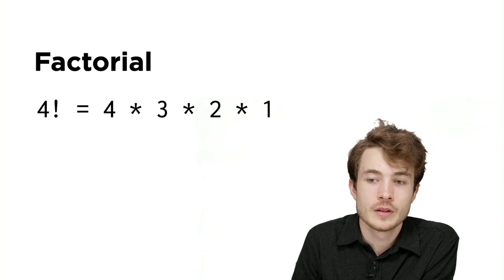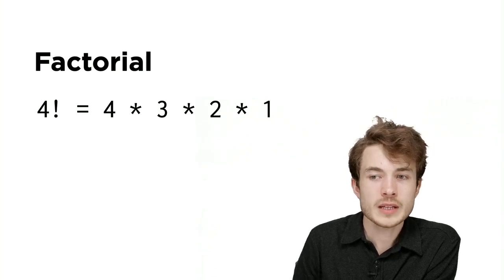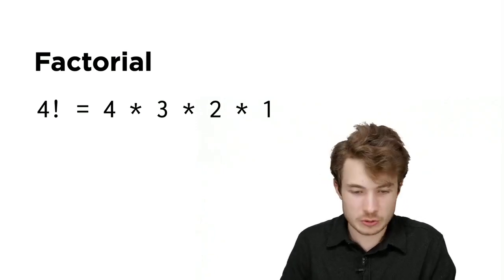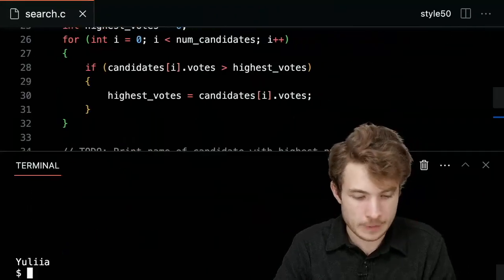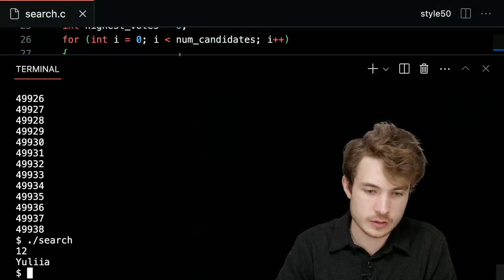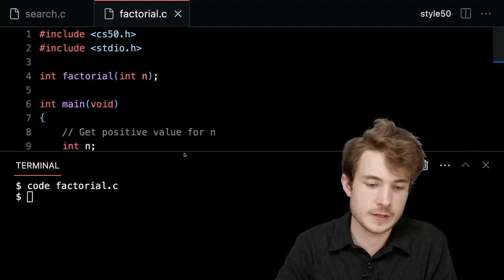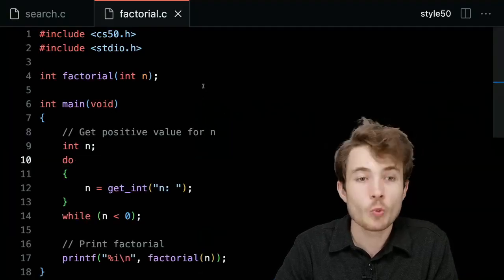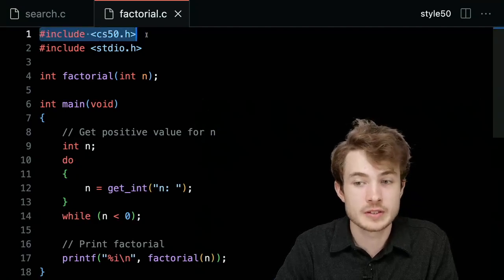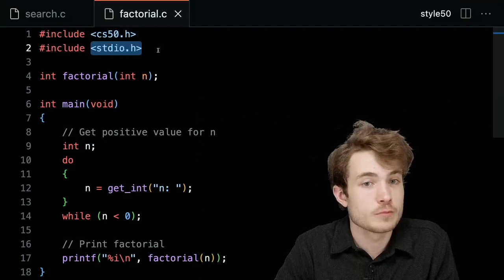Okay, so let's now take the same idea and translate it into code. So I'll go back to my code space here, and I will get rid of search.c, and I will instead find factorial.c. So in the same way, we already have some code here for us. I have included the CS50 library and standard I/O.